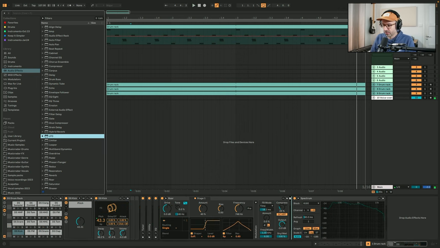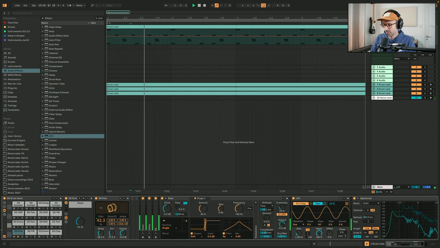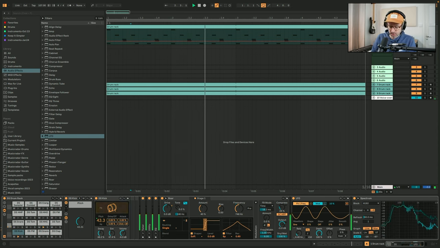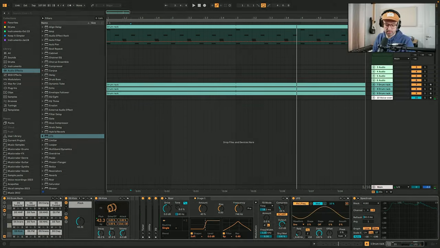I'm just going to add an LFO to modulate the frequency a little bit, but not too much, so maybe around plus minus 10%. And a bit slower rate. So what I did now with the LFO is I just want to change the frequency of the bandpass filter a little bit. So I did plus minus 10%, so it goes a bit around that 700, 800 hertz point to create a bit of movement in the sound.